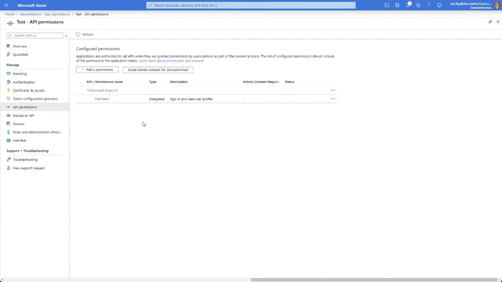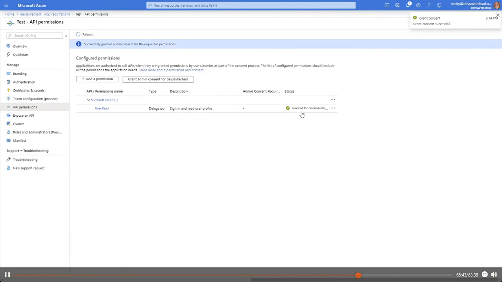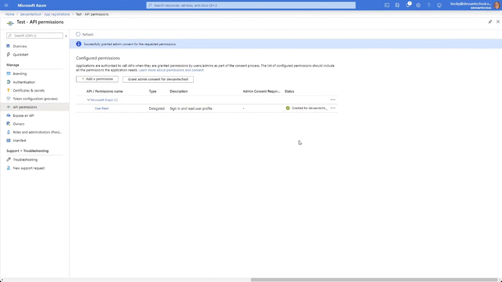Now, if I don't want the user to always have to consent to this manually, it is possible for me to grant admin consent for my tenant. So when I say this, it's actually going to go through and I now can see that this permission has been granted for my tenant. So this is how an admin can go ahead of time and specify that they are granting consent to all the scopes that have been defined for the app.